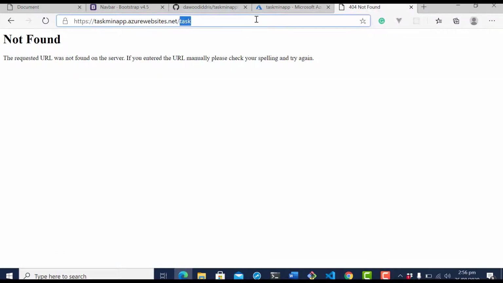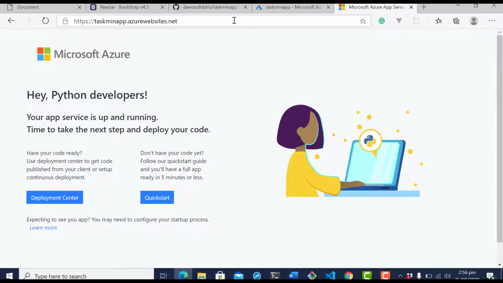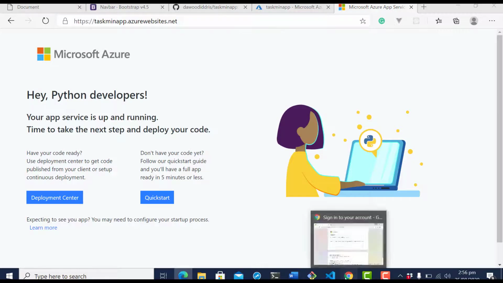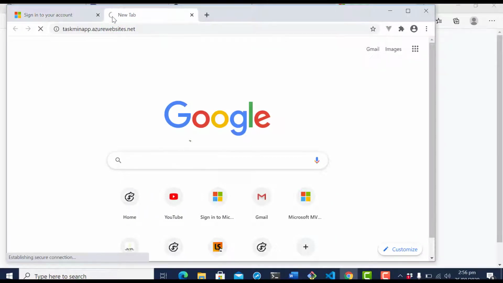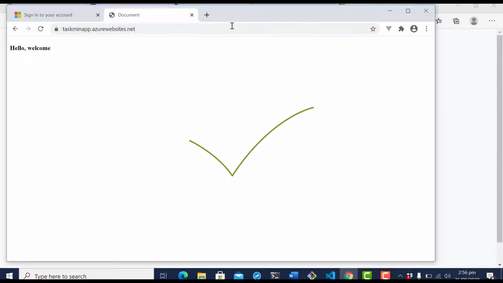So I'll go to /task. Okay, so it looks like our application is not yet up. So I'll copy this and I'll paste it in another browser. Let's see how it goes. Okay, and the application is live.